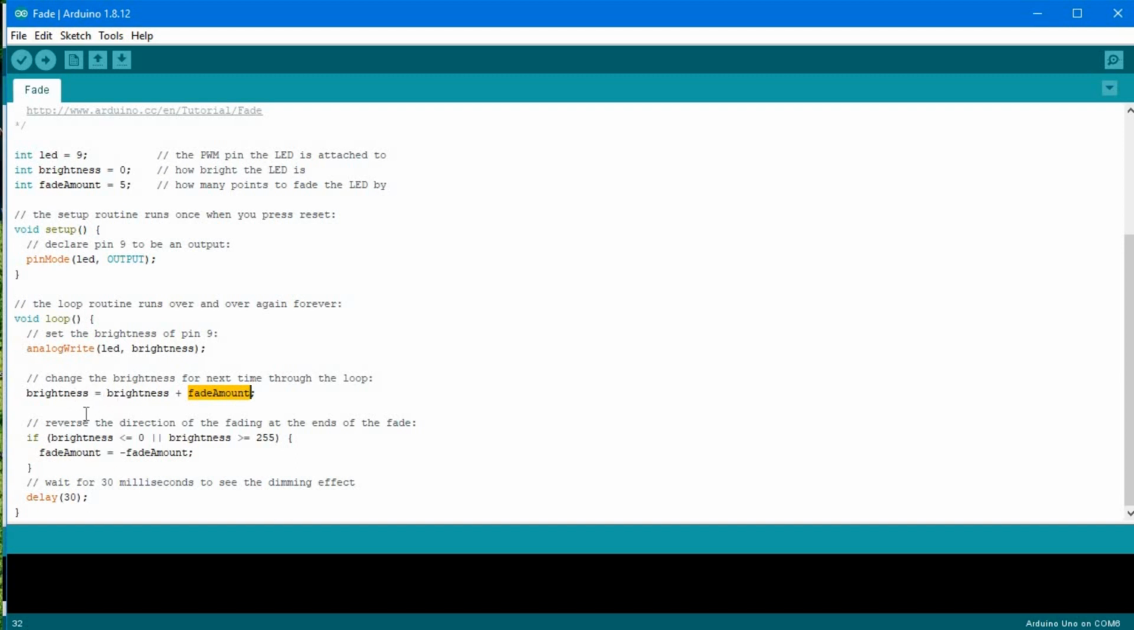So first it will increase the brightness, and after reaching 255, which is the maximum, in this case 8-bit resolution is used, it will automatically decrease from that value, because of this if condition where fadeAmount equals minus fadeAmount. So fadeAmount is replaced with minus fadeAmount, and brightness will reduce from 255. It will go to 250, then 245, then 240, 235, 230, this way. Initially it goes from 0 to 255, and then it goes from 255 to 0 again. So this way this program will work.